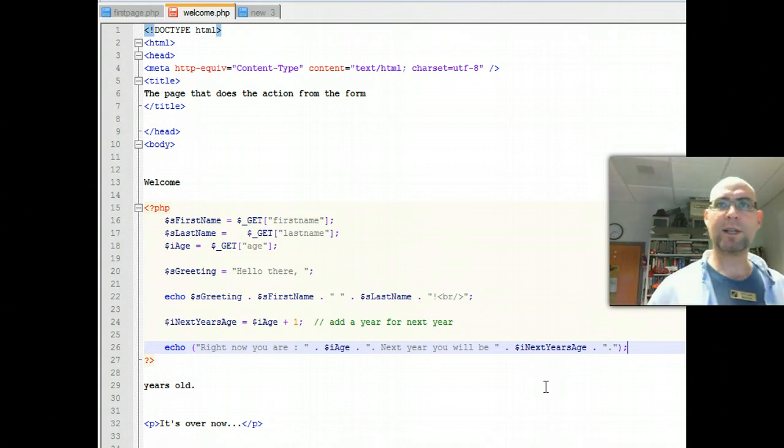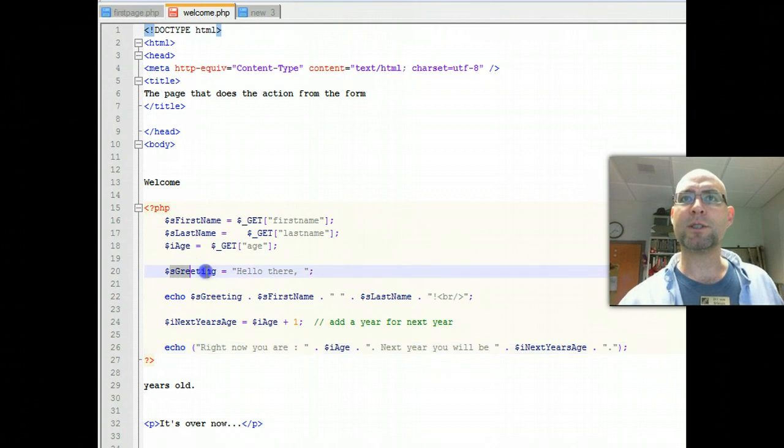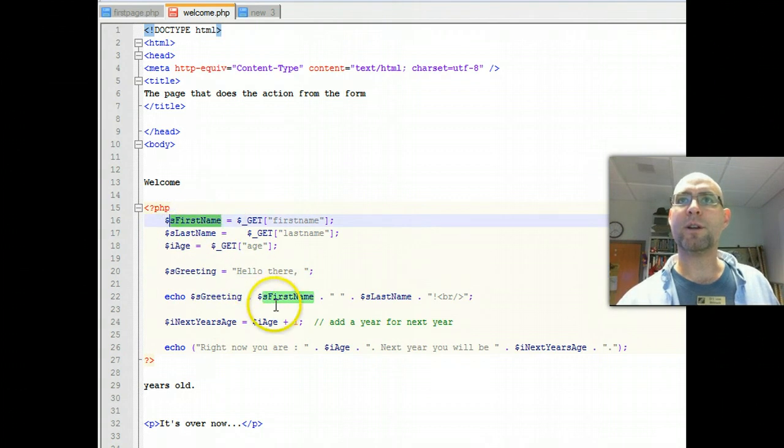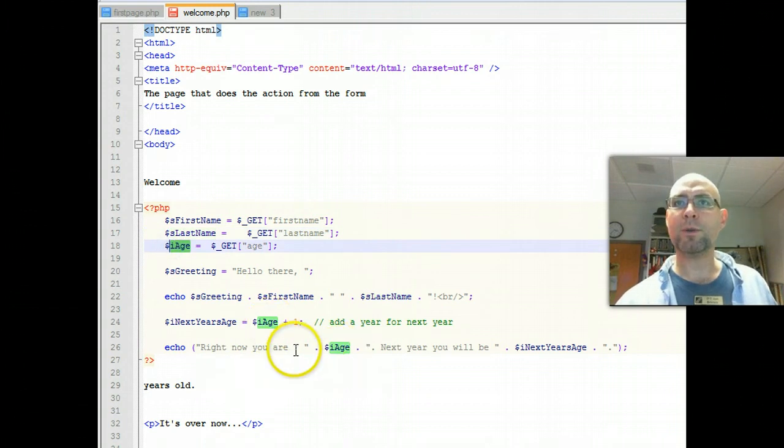Remember, there's quite a few things I could mess up. The variables have to match exactly, letter for letter. So I highlight $greeting. Notice that it's there and there. I highlight $firstname. Notice that it's there and there. There's lastname, good. There's $age, and $age is used twice. Right now you are such and such.